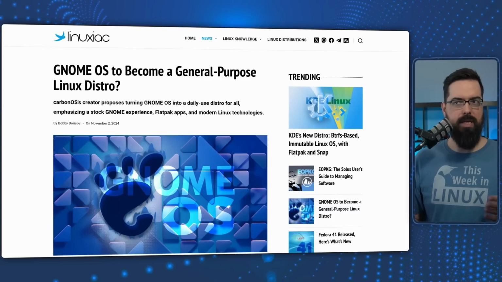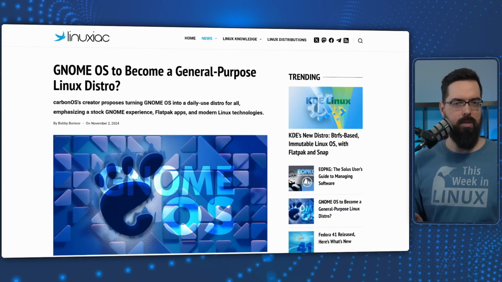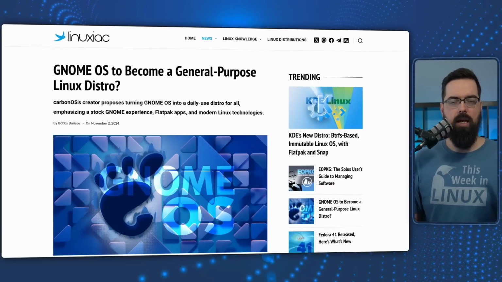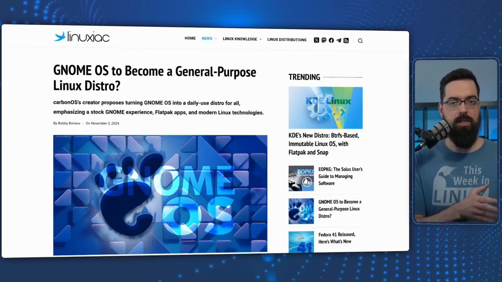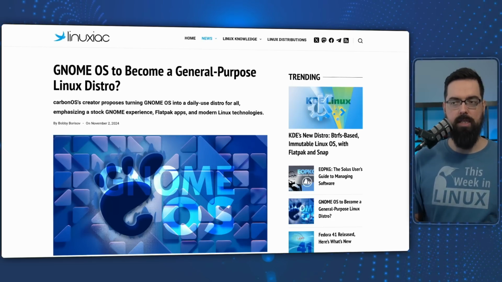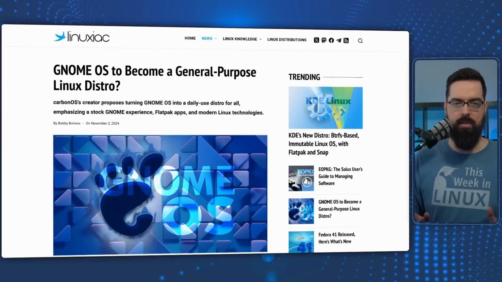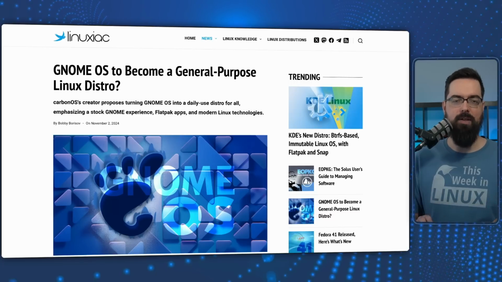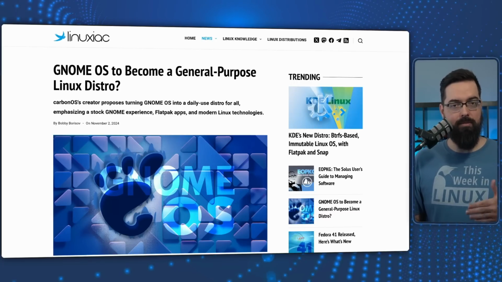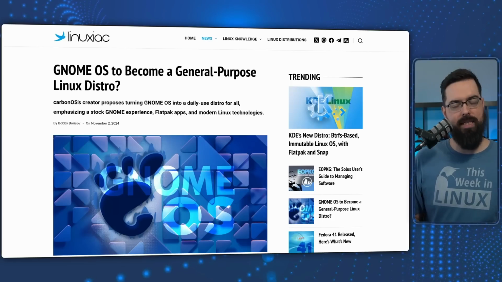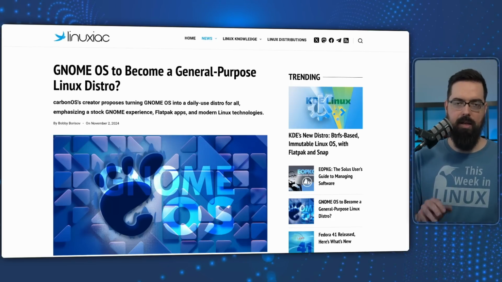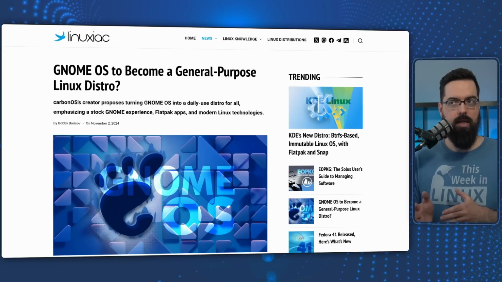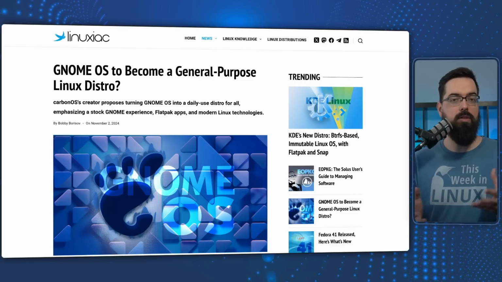GNOME OS becoming a general purpose Linux distro has some problems that I feel like are bigger than what KDE would have. So unfortunately, KDE does not have any mainstream distributions using it as their main desktop environment in terms of the biggest players in the space. I say unfortunately because KDE Plasma is my favorite desktop environment, if you didn't know that. And GNOME, on the other hand, basically all of them are using GNOME as the desktop environment for their distribution. So for GNOME to make one, they're basically competing with all the other projects.